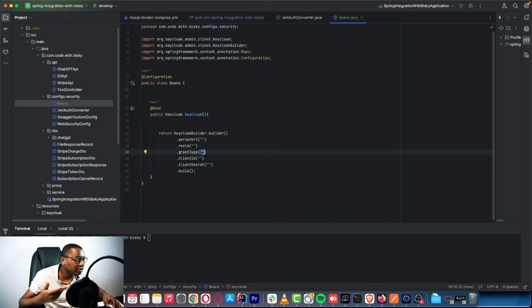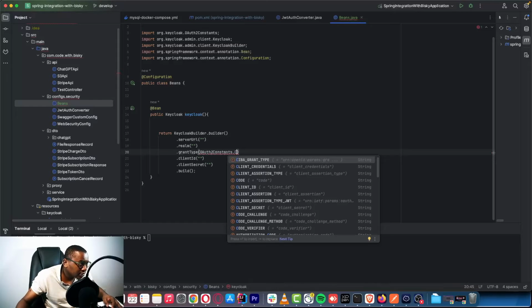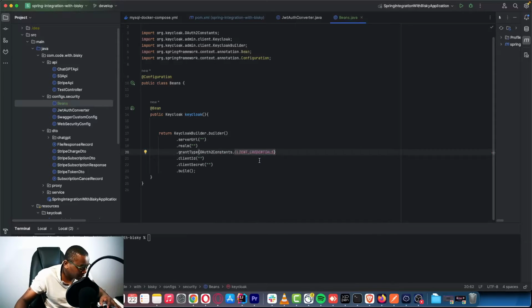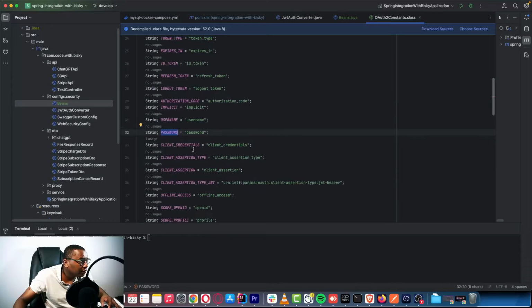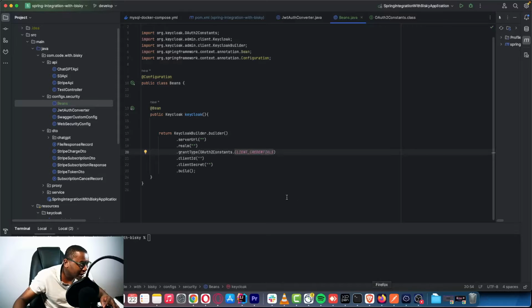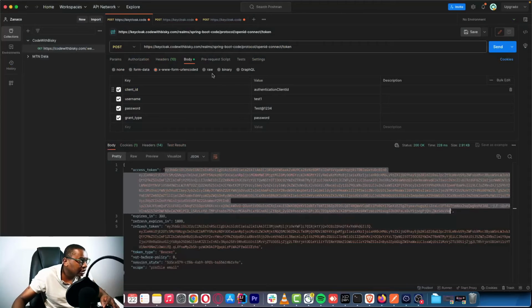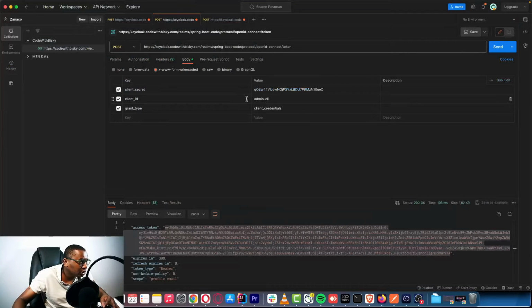The grant type we are going to use client credentials. So I can say auth client credentials. This one, we want to use this one. So there are different grant types that are there. We can use password, you can use auth code, you can use many of them, but we want to use this one, which is client credentials. So why did I choose this client credentials? This is the one that we used here. You can see before we created a user, we just used this grant type, which is client credentials.